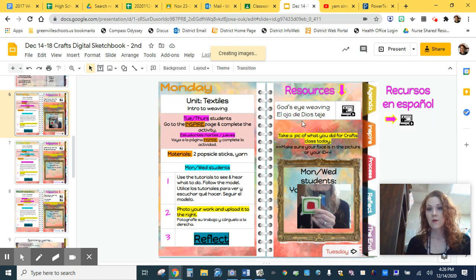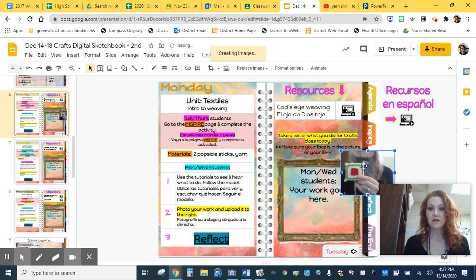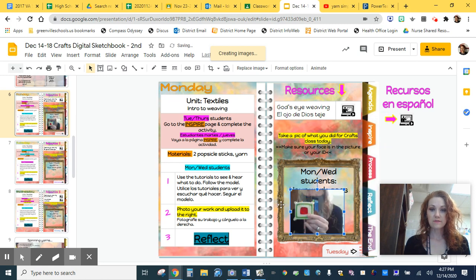We did it in class, but it's also posted here so that if a student was absent, they're able to keep up. They take a picture of what they did, just like you see here, and place it in the digital sketchbook. You can see that it indicates who is supposed to post their work there.